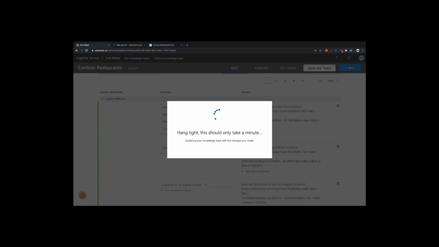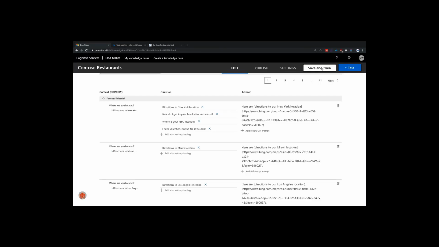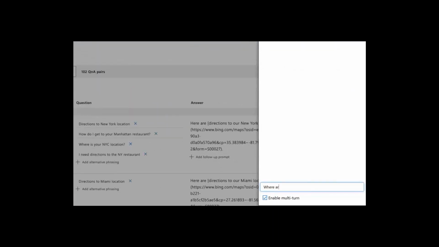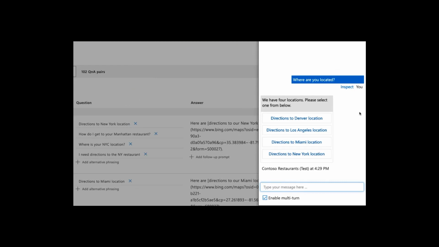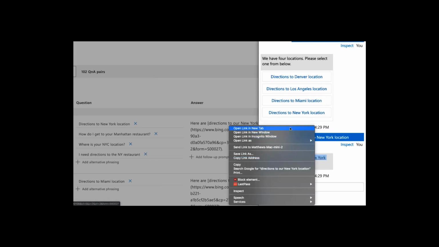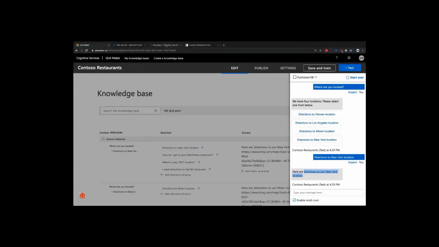And once it's trained, we're going to pull out the test blade again. And what we're going to do is ask for directions. So you'll see we got our 4 buttons that pop up. You can style these any way you want on your website with some CSS and JavaScript, and you'll see that I chose New York, and then I can open up this link in a new tab, and I will get that same response as I got earlier.